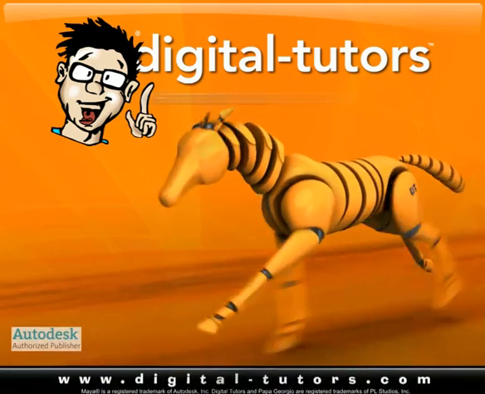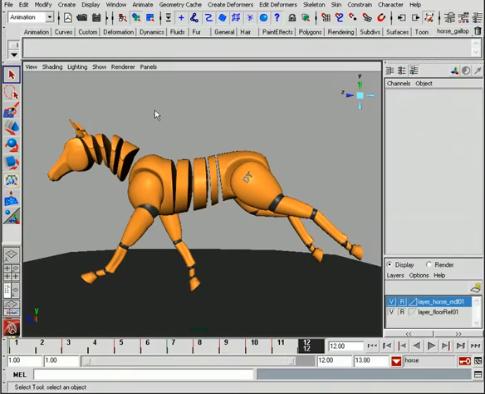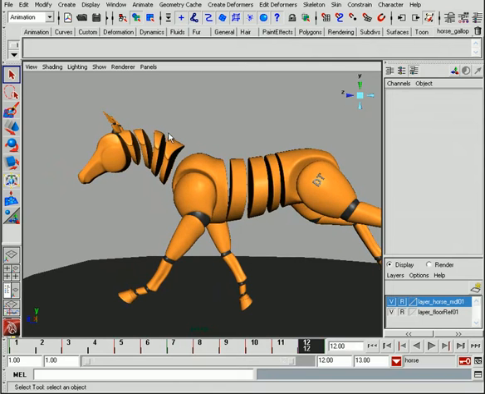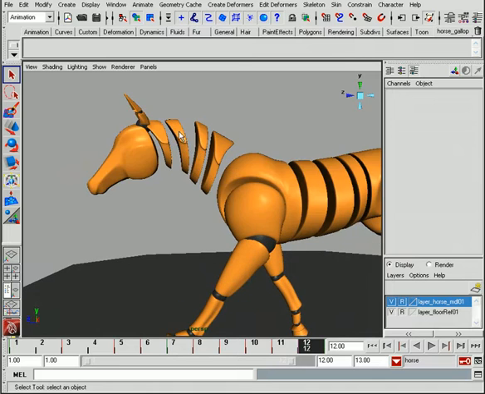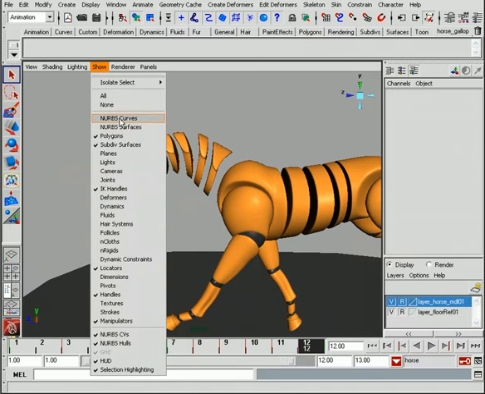In this lesson, we'll work on the ears. When animating the ears, we're going to want to consider the horse's speed. He's moving pretty quickly, so the ears are going to help us to reflect that swift movement. Let's go ahead and show our curves.